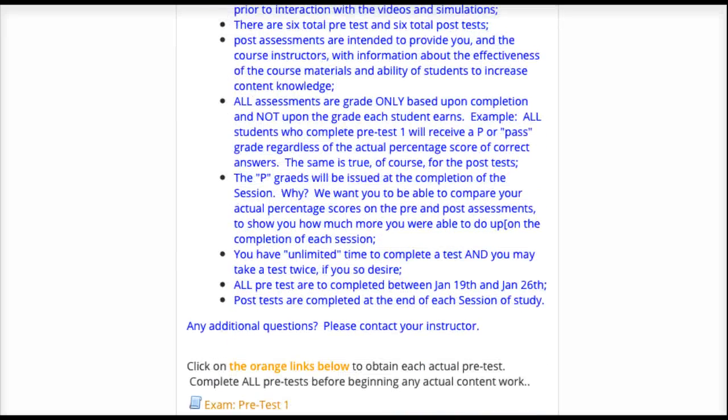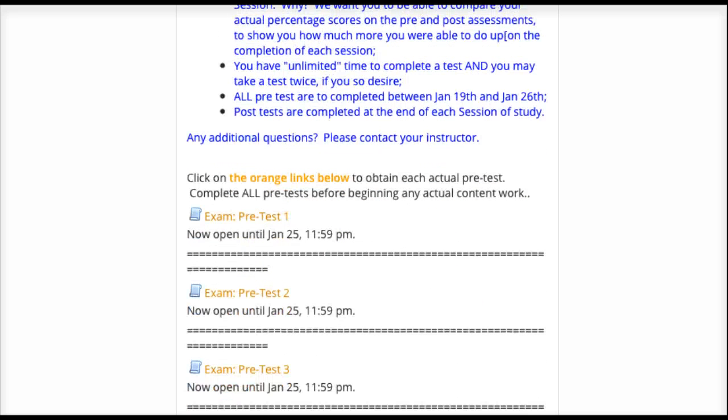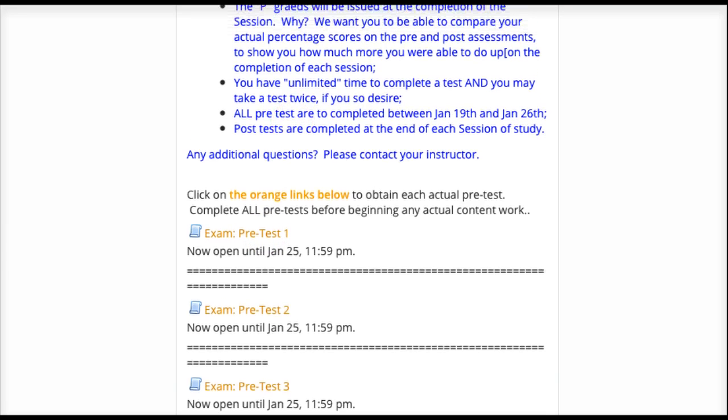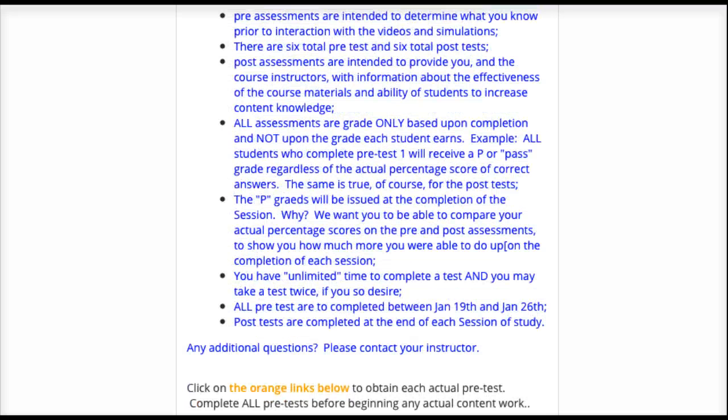As I scroll down here, you can see there's specific information about assessments, how they'll be graded. If you continue to go down, you'll see all 6 exams that are pretests. Up here, it tells you how those will be graded. You will not receive a grade based upon your raw score. You will receive a grade based upon completion or non-completion. So whether you get a 70, 80, 90, or 100% on this assessment, you will receive the same pass grade, and that's explained here in the blue text.